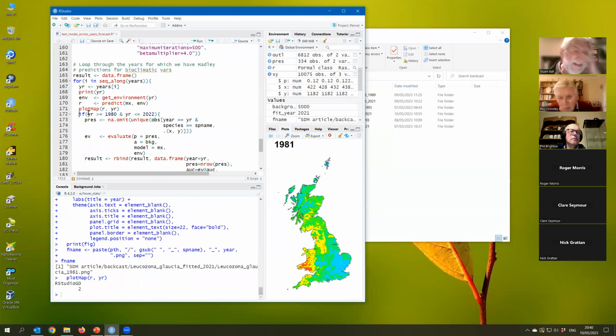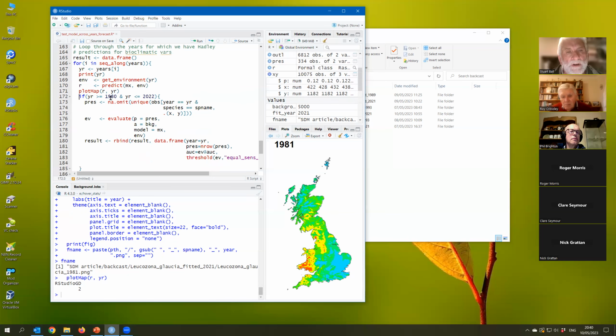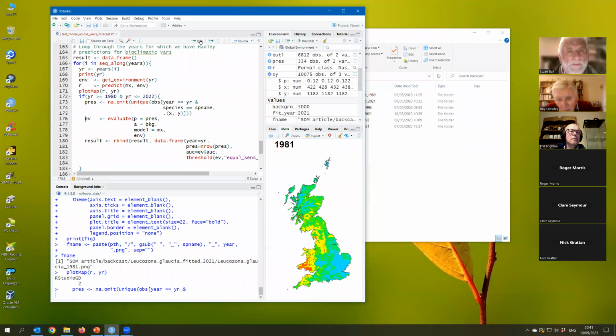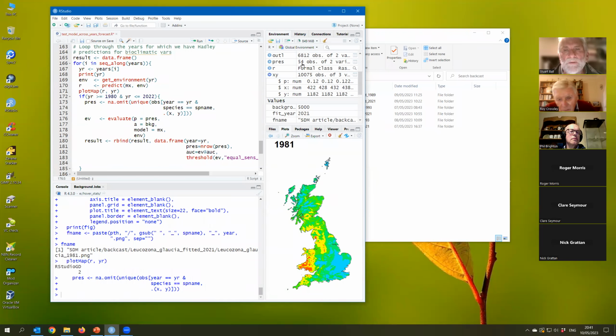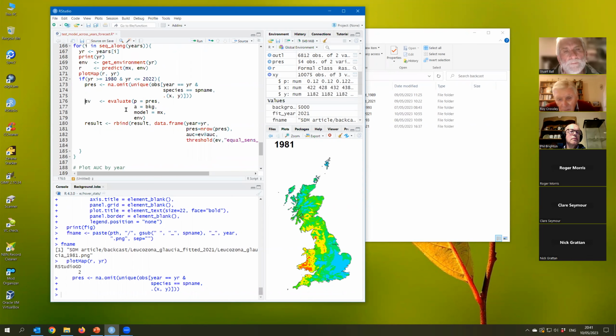Right, now, if it's between 1980 and 2022, the period for which we got Hoverfly records, then I actually want to use the real observations we've got to test how good that predicted distribution is. We're in 1981, so it's greater than 1980, so that'll happen. So it'll get the presences for that particular year, and you can see there were 54 of them in this case. And then it'll evaluate the model using those presences, the background data we had before, the particular model, and the environment variables we loaded.